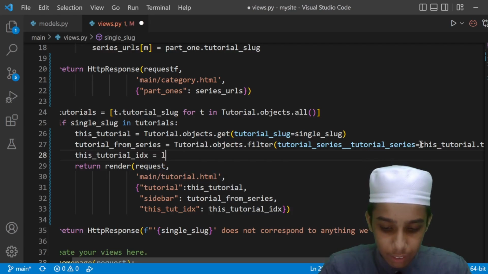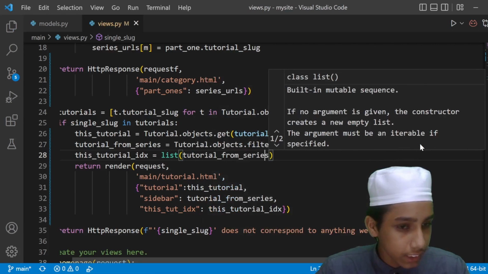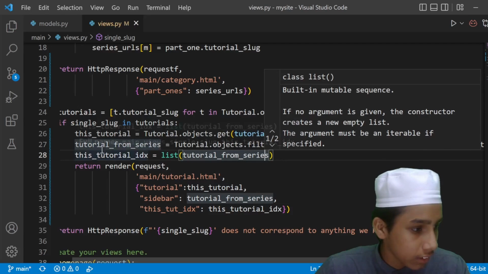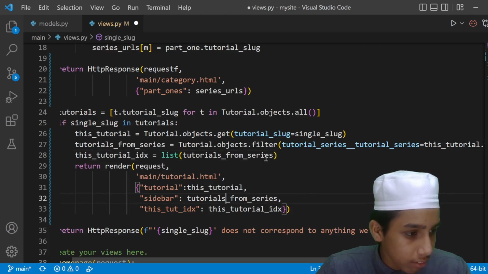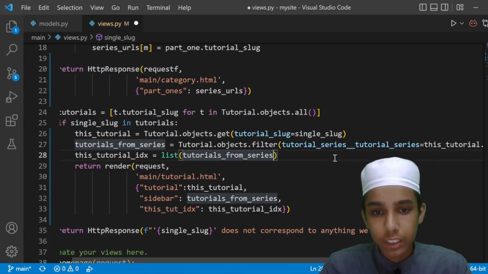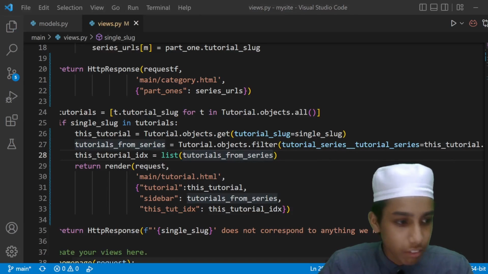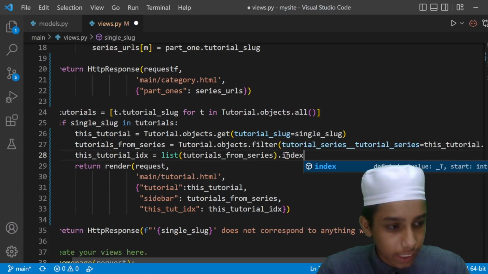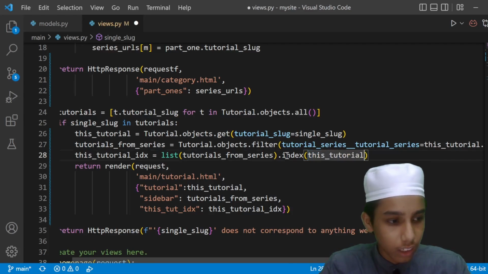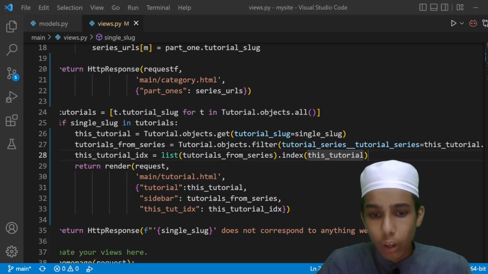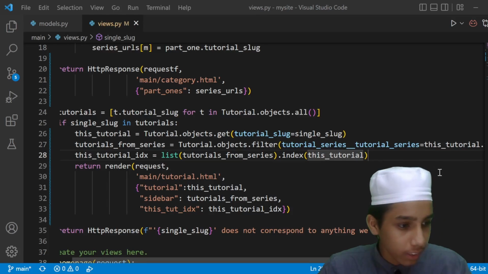Now it should be equal to some type of list, from the tutorial series tutorials. So tutorials from series, something like tutorials dot series, and then I'm going to use the index. So now dot index, and there should be something like this tutorial. Now we can use the sidebar. So now we have written the code for the sidebar.